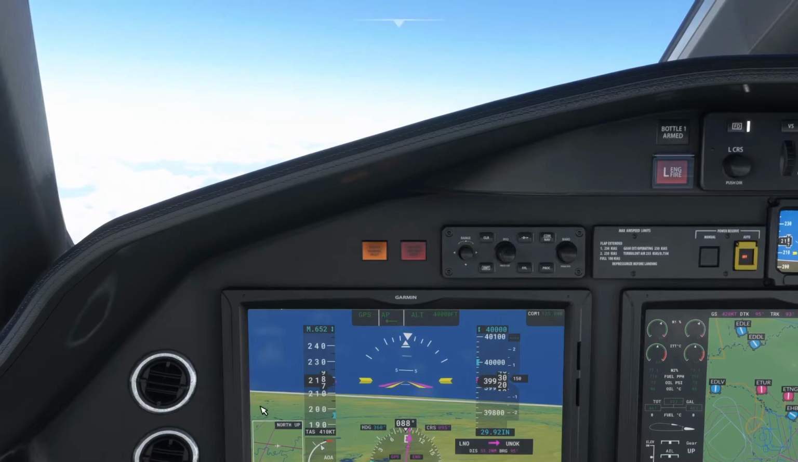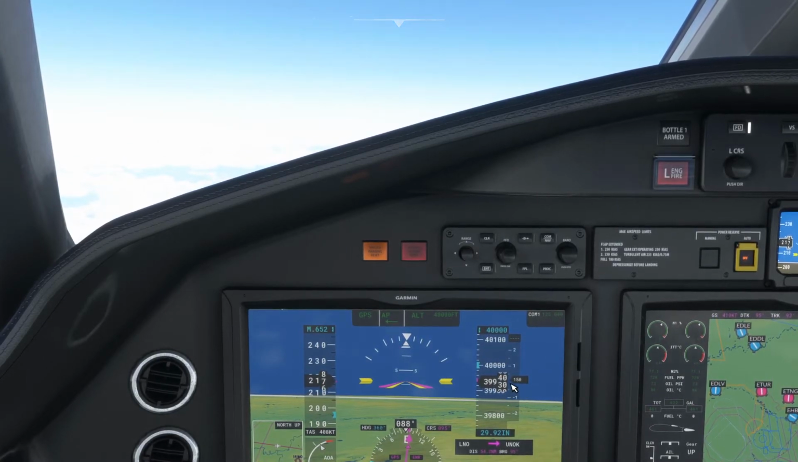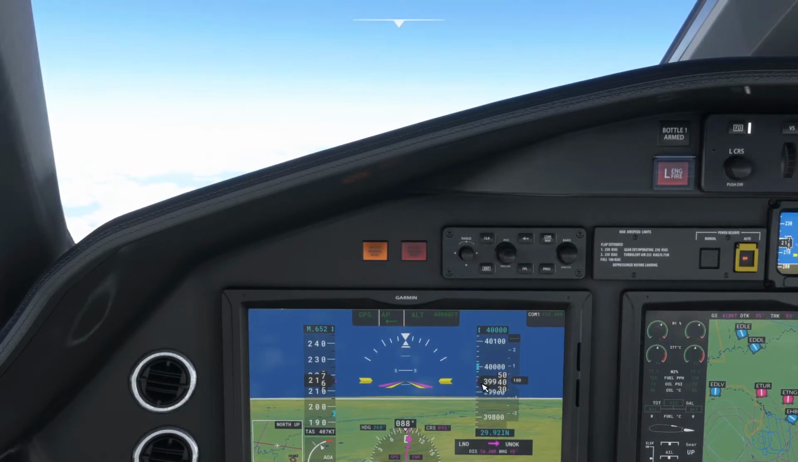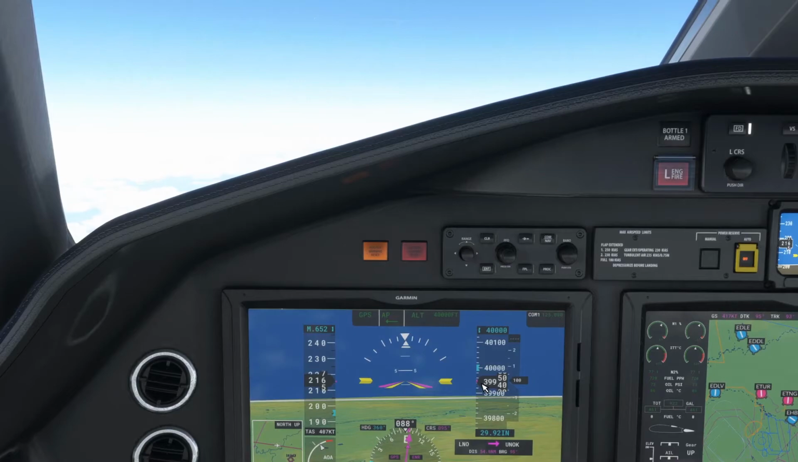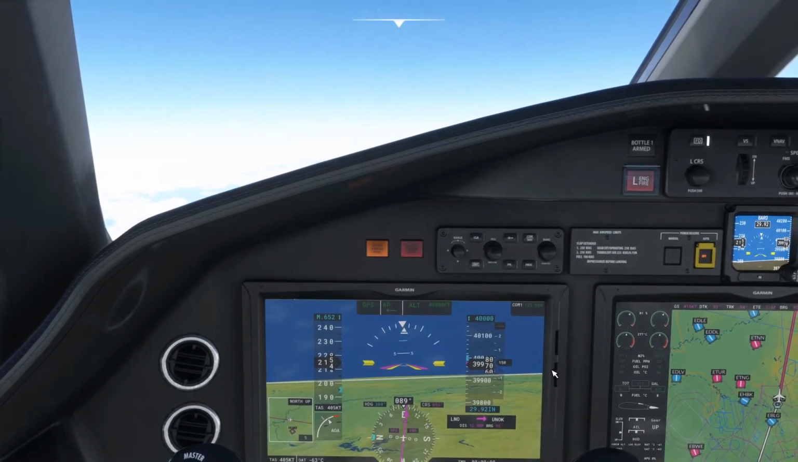The speed is reducing, so it's not one of my worries right now. It's okay as we're climbing. So the plane is trying to adjust. You can see the vertical speed is getting adjusted automatically in order to.